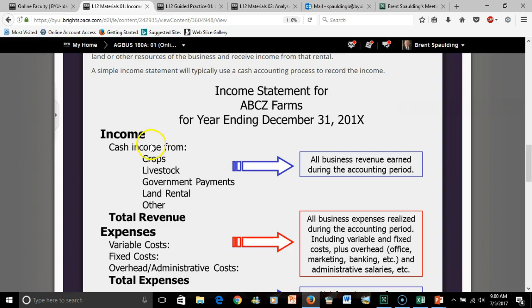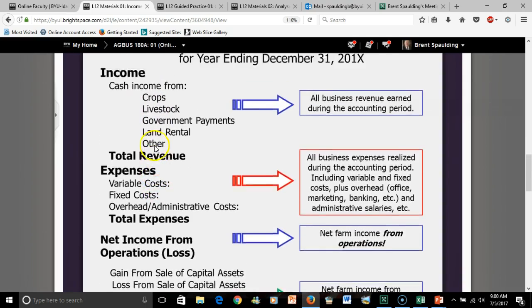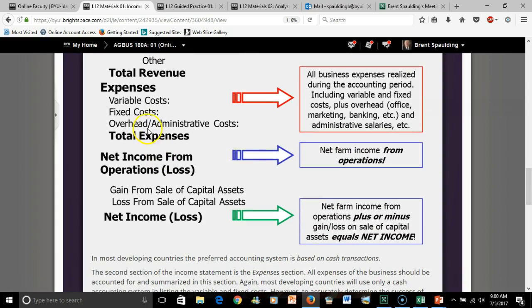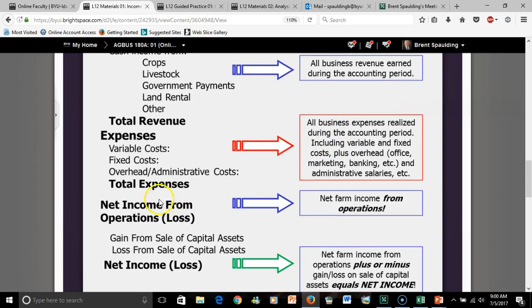And so here we go then, the different components of the income statement: income, and here our total revenue. This is the money coming into the business from the sale of the products, and we have all of our expenses, both fixed costs and variable costs, and we would have overhead in addition, and these are all the expenses that we would have. And then we'd have our total income from our operations, and then we would take into account any gain or loss that we might have on the sale of capital assets.